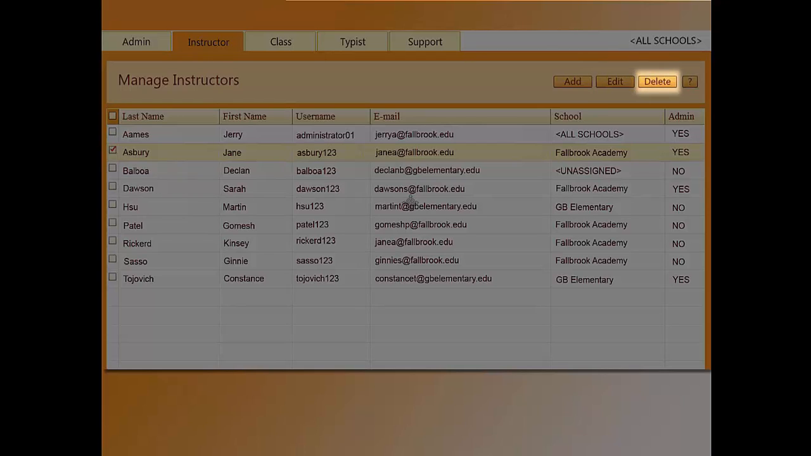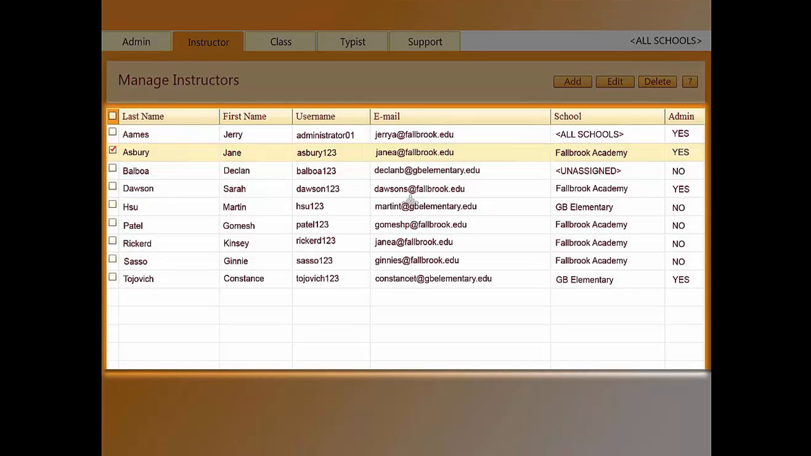The Delete button is used to remove an instructor from the database. The Help button lets you access additional assistance. The central area of the tab is the View window. Columns in the View window display the instructor information that has been added or imported into the database. Columns can be sorted by clicking the column header.